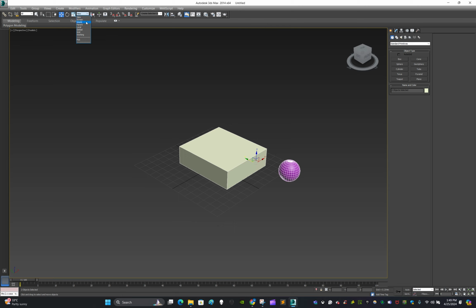Maybe world or something. So this is actually, I prefer to keep it like view. So the view. Okay, next is the snapping tool. This snapping tool is very important. I mean this is the snap tool. So toggle snap, the angular snap, and the vertex snaps, something like that.